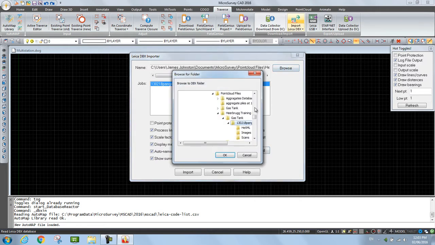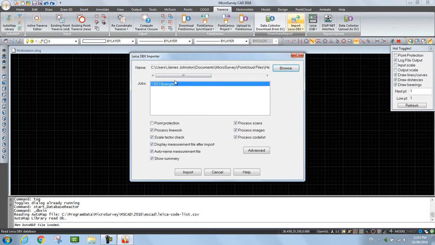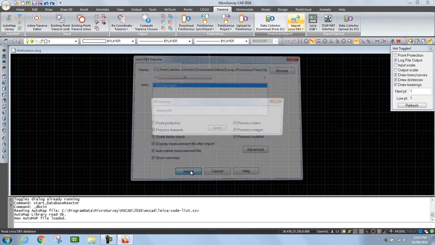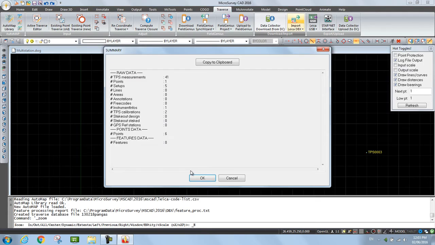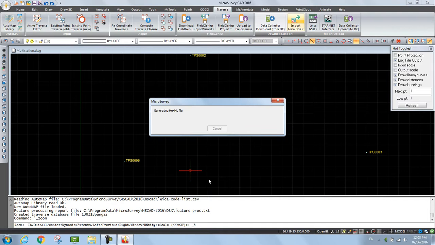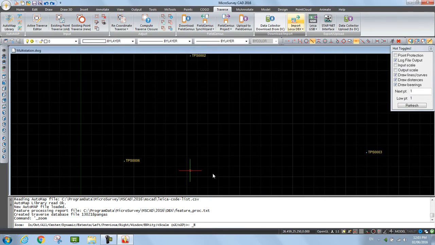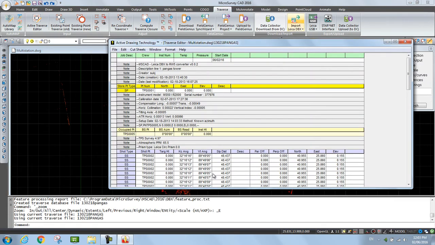I will browse to the folder that contains my project. I'll see my project in this list. I can highlight it and pick Import. I get a report here. Now what's happening is the traverse is being converted into a format that can be stored with your microsurvey project. There's our traverse file.